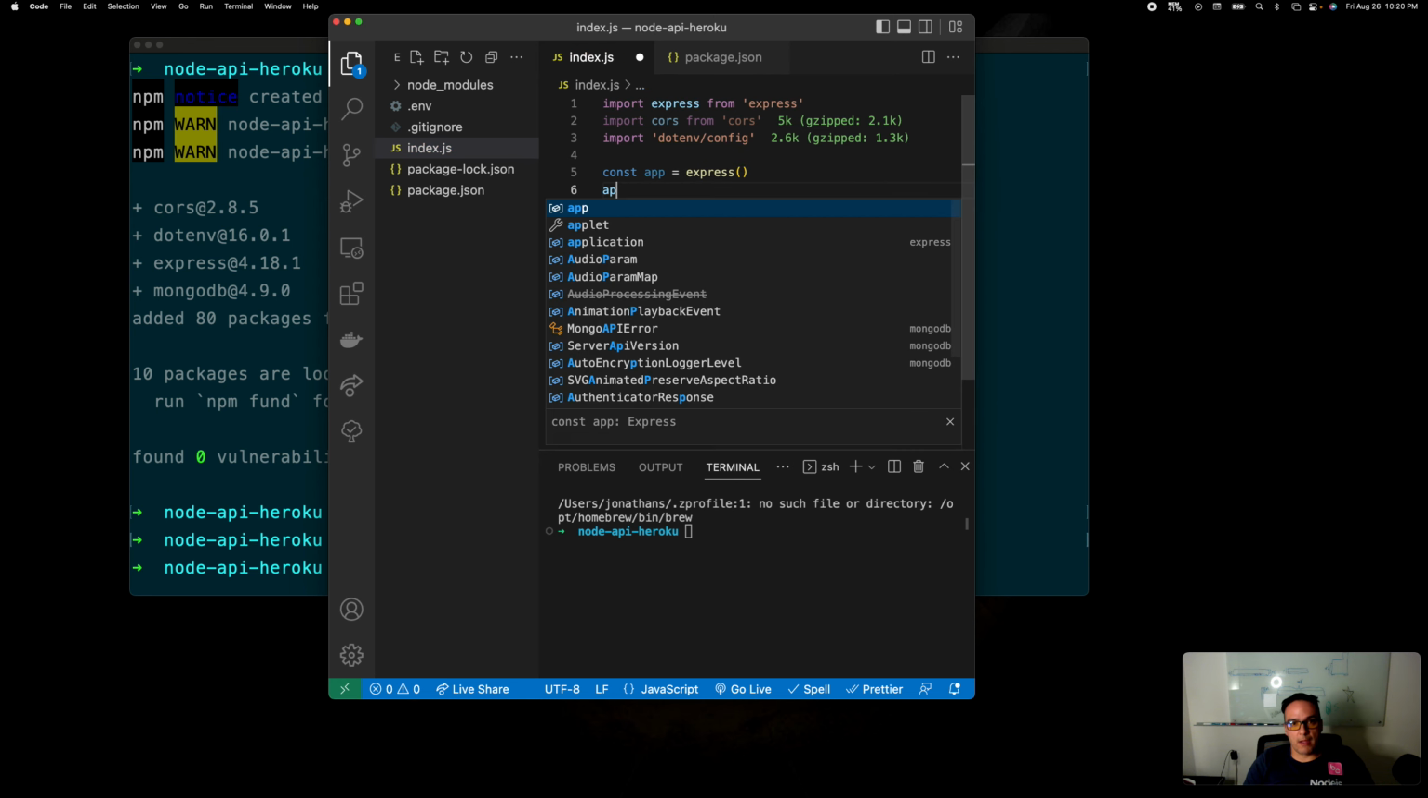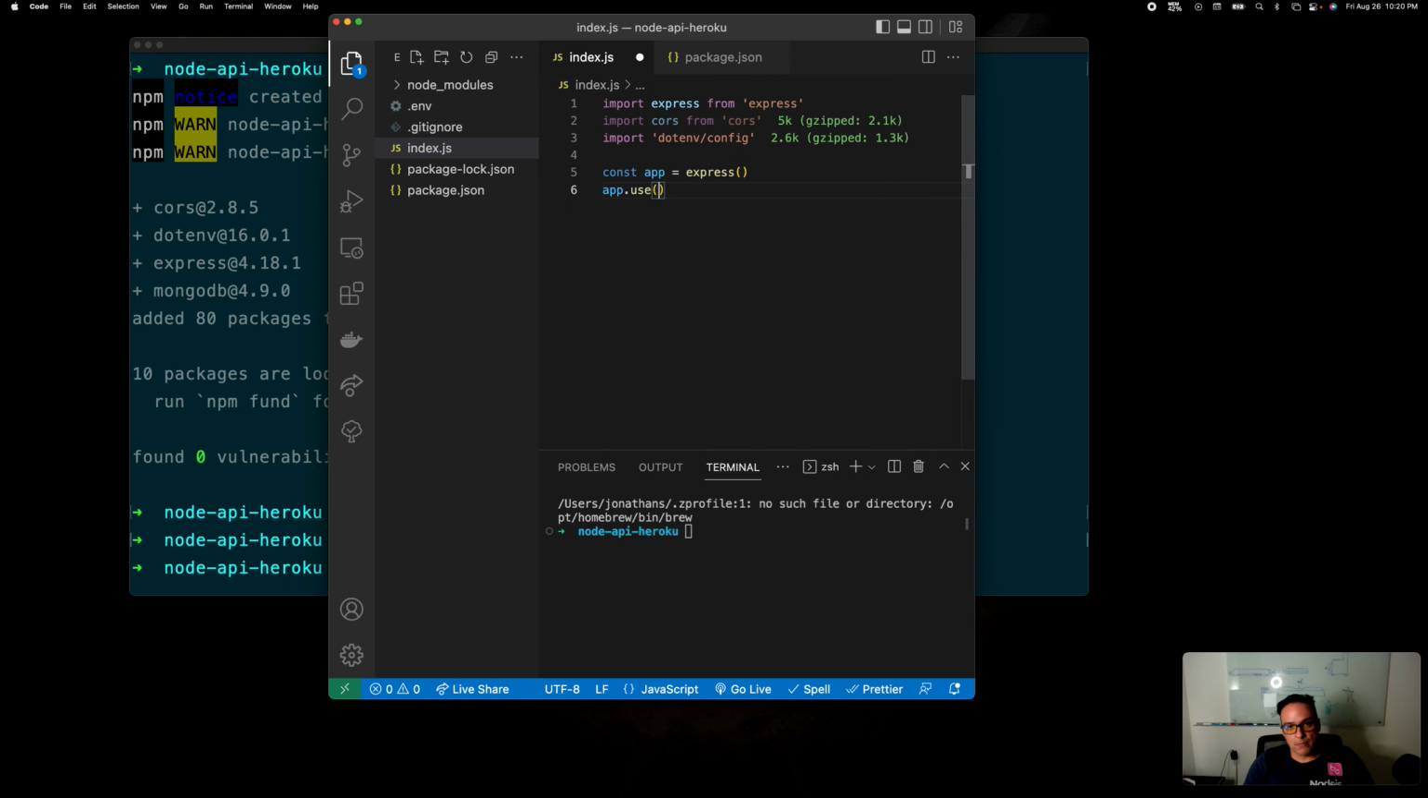Now we get an express function from that module where we could create an app from that, and on that app we could call use, where you could use the cors to make sure that we are able to access our API from another application. Okay, and then we don't get CORS issues or whatever.